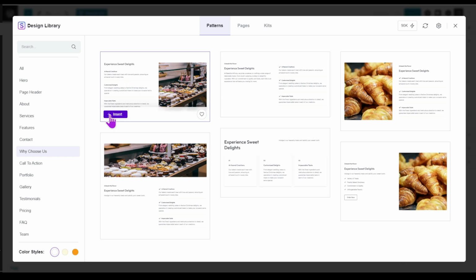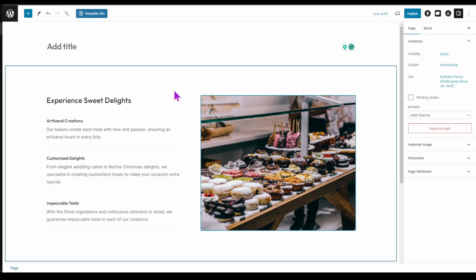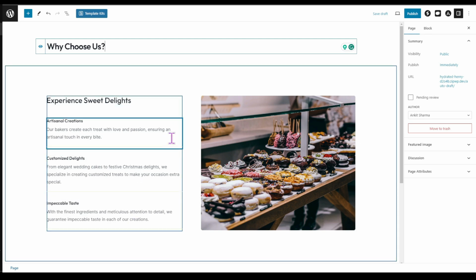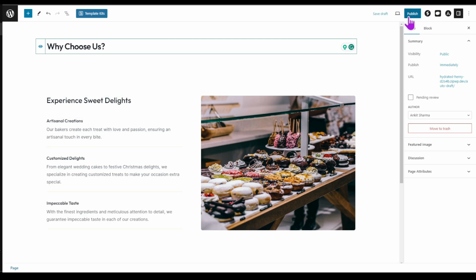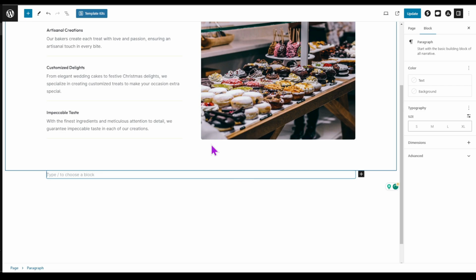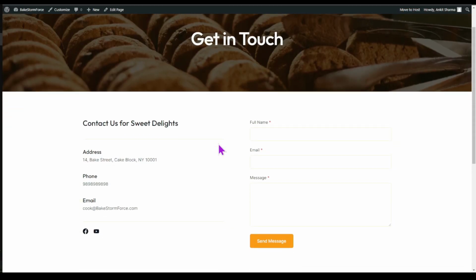So we click on Insert in order to add this pattern on this page. So this is how this pattern will look on this page. And as we can see, we don't have the boring lorem ipsum text here. It's perfectly personalized for a baker's website. So if we click on Publish, this is how it's going to look in the front end. And now we can just go ahead and add more content or patterns from our design library to create the full page. Now let's see how we can edit our contact page here.